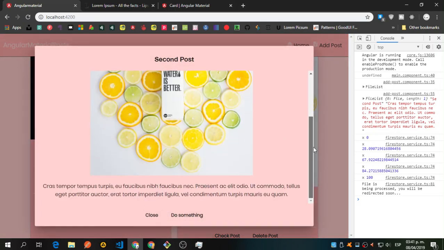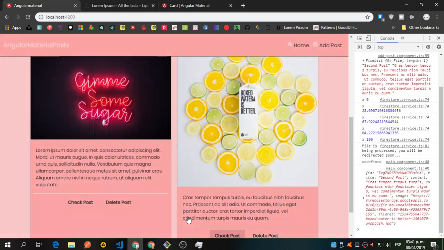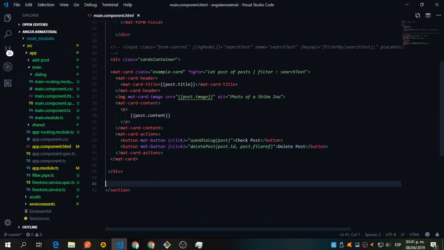I am getting this, and I can close it. It returns undefined because I don't know, I will need to check that. If I do something, I return the post. So it's using this open dialog.